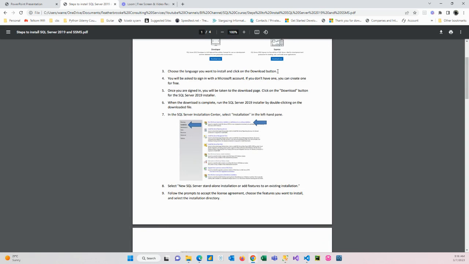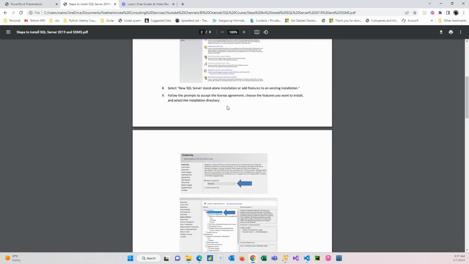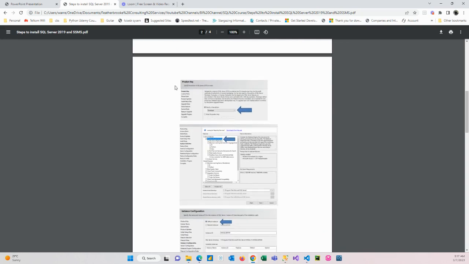You can choose the language. It'll ask you to sign in. You can create a Microsoft login if you don't have one, and you can click on Download. Once that's run, you'll double click on the file that was downloaded. It'll open up this window and you'll select Installation. So there's Installation. You'll click on a new SQL Server instance. You'll follow the prompts. When it gets to this product key, you're going to choose either Express or Developer.